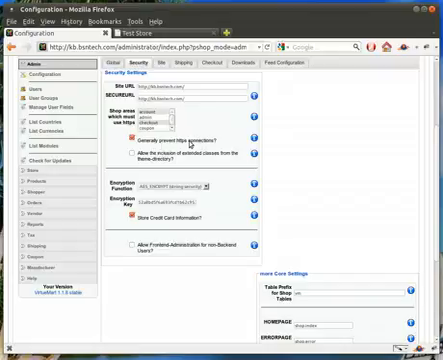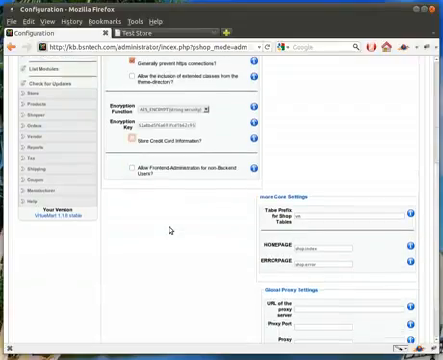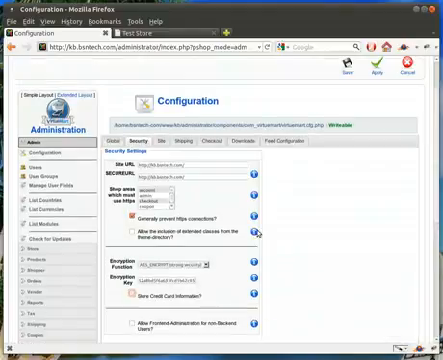Again, this says generally prevent HTTPS connections. Of course, that will be checked. Store credit card information. You do not want that if you're going to just be using PayPal as your processor, so we'll uncheck that. Really, all this stuff down here you can just leave alone.